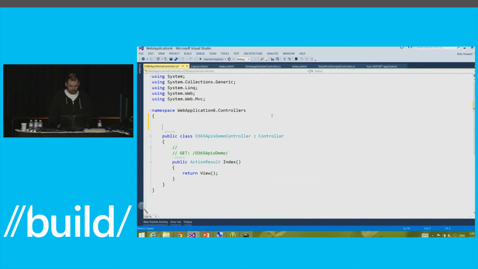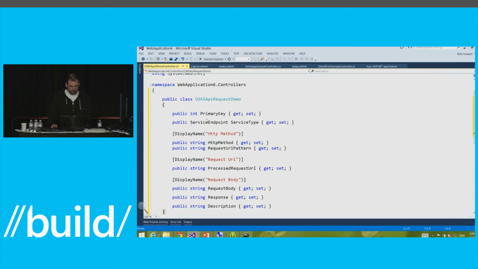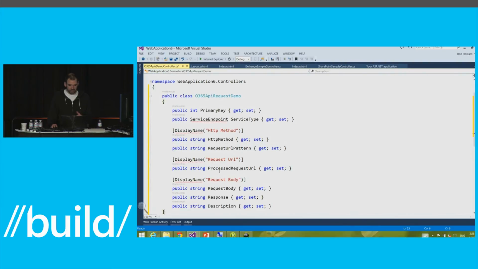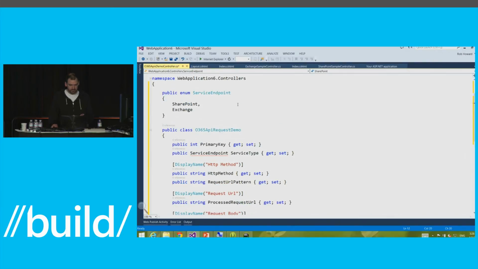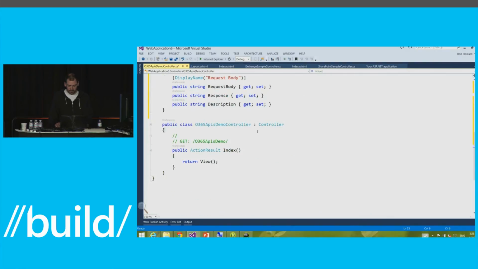In this controller, in the interest of time, I'm just going to go ahead and add my model in here too. So I'll say O365 APIs, and my model is just going to be a bunch of different APIs that I could want to call. So you'll see things like the HTTP method, the pattern of the request URL, the service endpoint, which is an enum that I have to add in here. So this is just a class that's defining the data structure for my model. Then in here, I'm actually going to put the actual data itself.